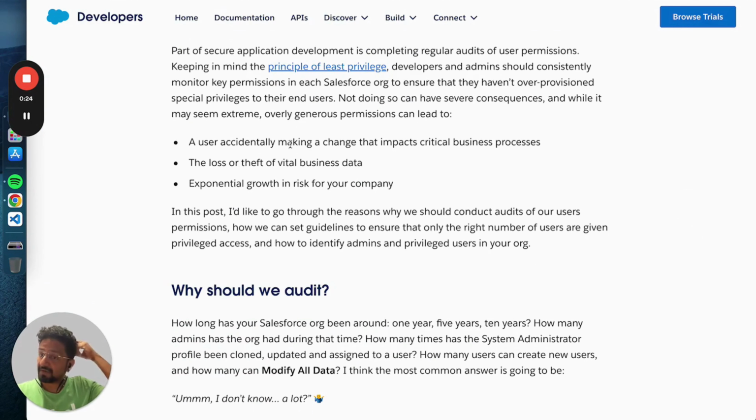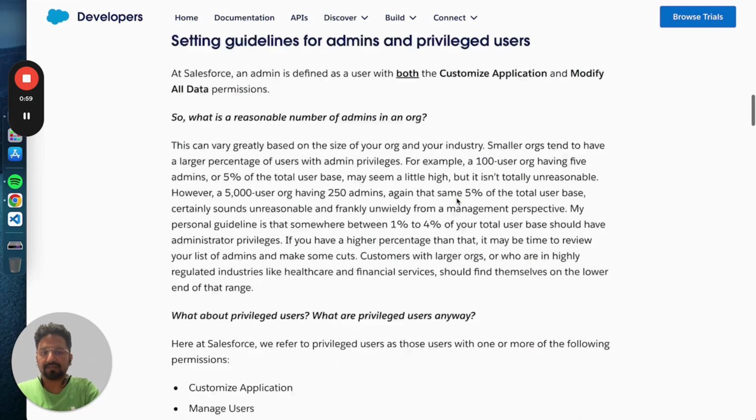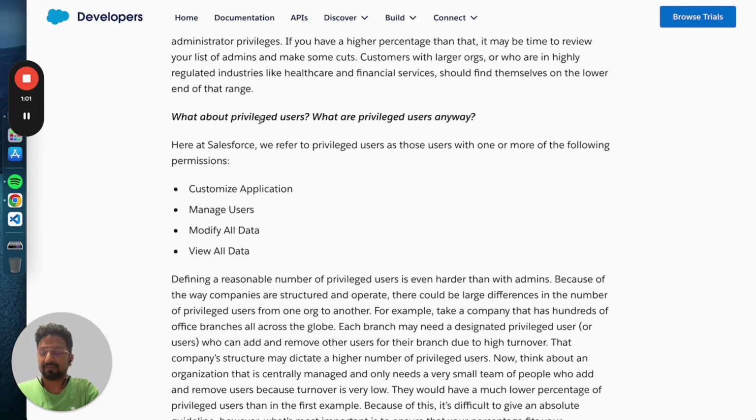The interesting part for me is we typically identify admins who have these permissions, the customize application and view, modify all data permission. So these are easy to identify, but then there are privileged users who have any or all of these permissions. So these are again powerful permissions. So the blog talks about SOQL queries to identify them.